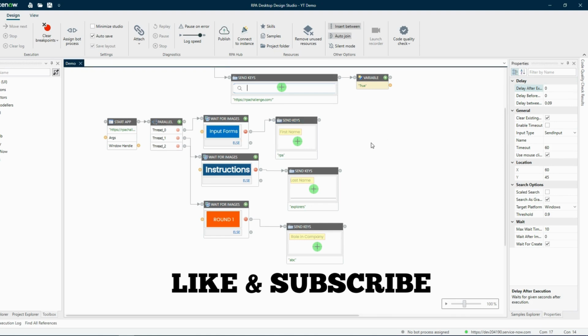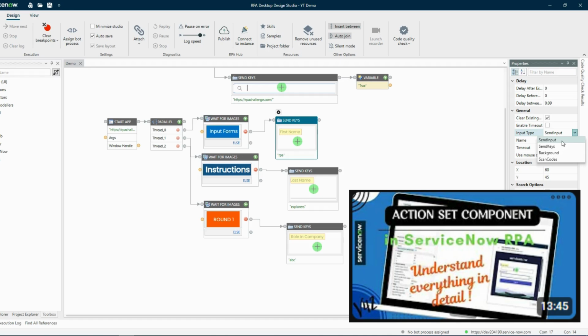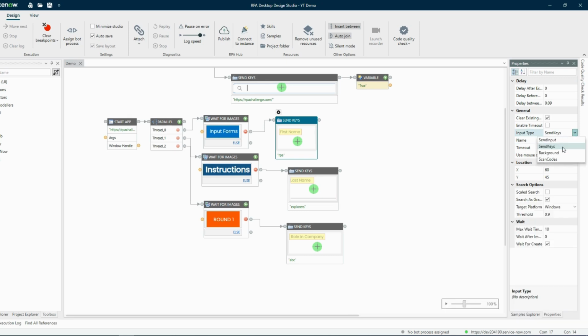Now we'll see the properties for the send keys. By default the input type would be send input. In one of my previous videos I have shown the difference between send input and send keys. Send input just types how we usually type, letter by letter. If I go to send keys, it is much faster. It's just like copy and pasting the actual text into it. So I'm just changing to send keys for all of them.